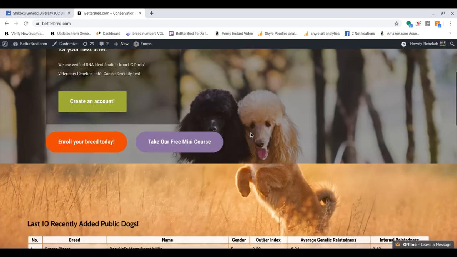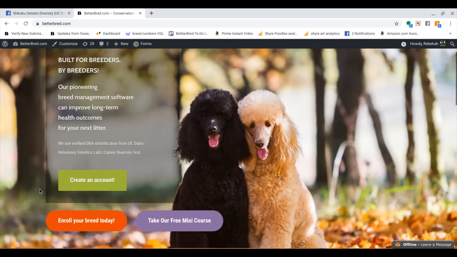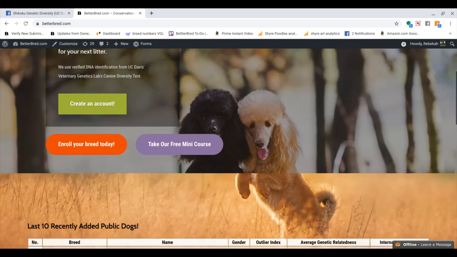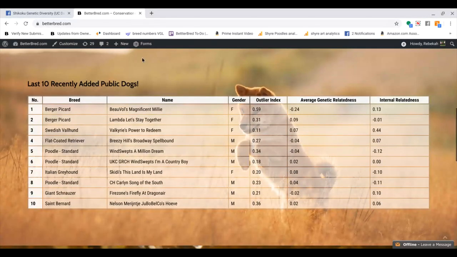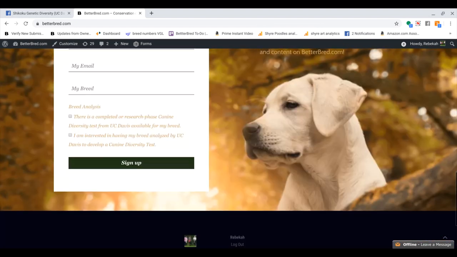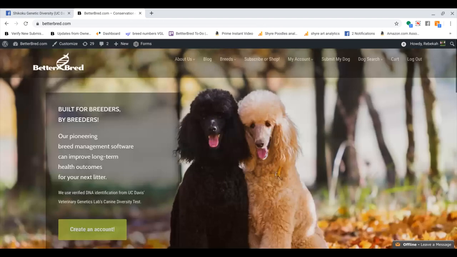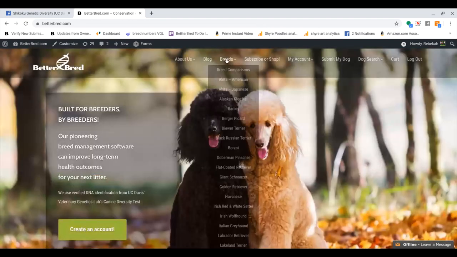Okay, so we are on the front page. On our front page, you can create an account and also sign up for our mini course, which is also the videos that I've shared in the group, but all in one place. Down here, if you keep scrolling, you can see the last 10 recently uploaded public dogs, which is interesting to look at if you're following the state of other breeds, so you can see what all has been uploaded. And then down here, you can sign up for our newsletter where you'll get notified of new blogs and things like that. Okay, I'm going to show you guys first some cool things about our website.